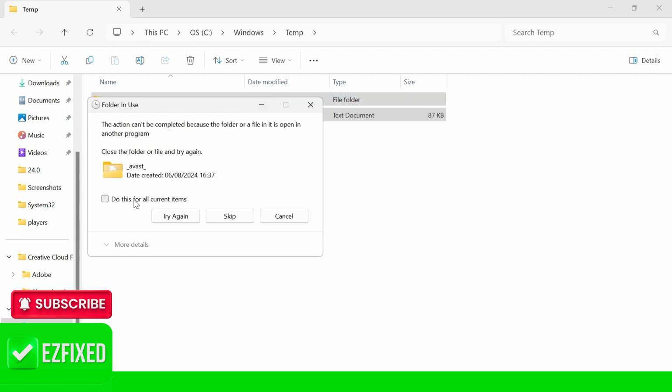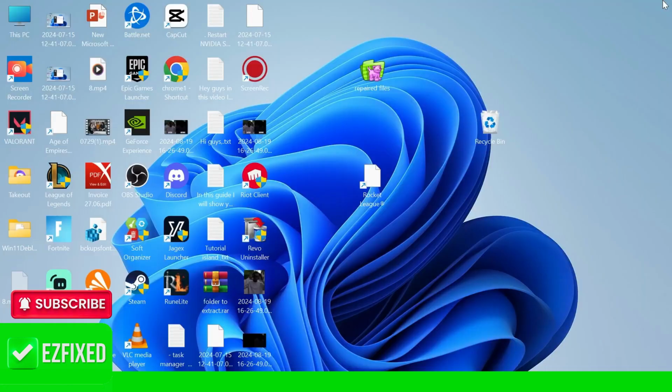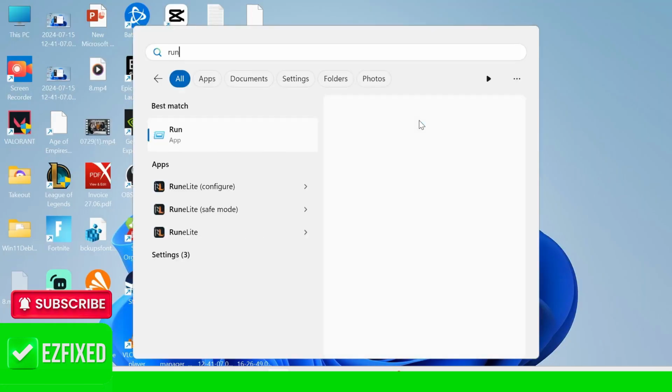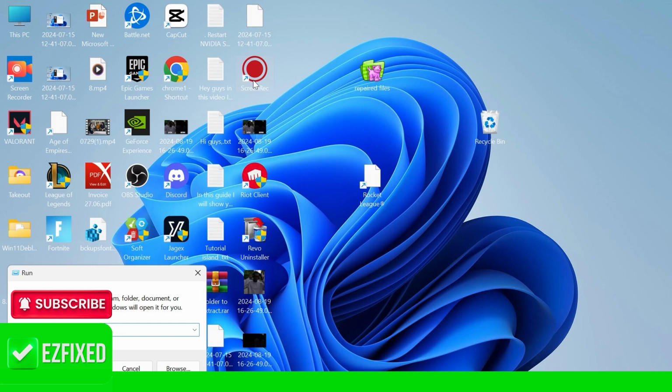And if you get this message pop up, we can just select do this for all current items and press try again. If there are a couple of folders or files in here that can't be deleted, that's absolutely fine as long as we've got rid of the majority. Close out of this folder, come back over to the Start menu and search for Run. Click on the Run icon and this time search for %temp%, and hit enter.